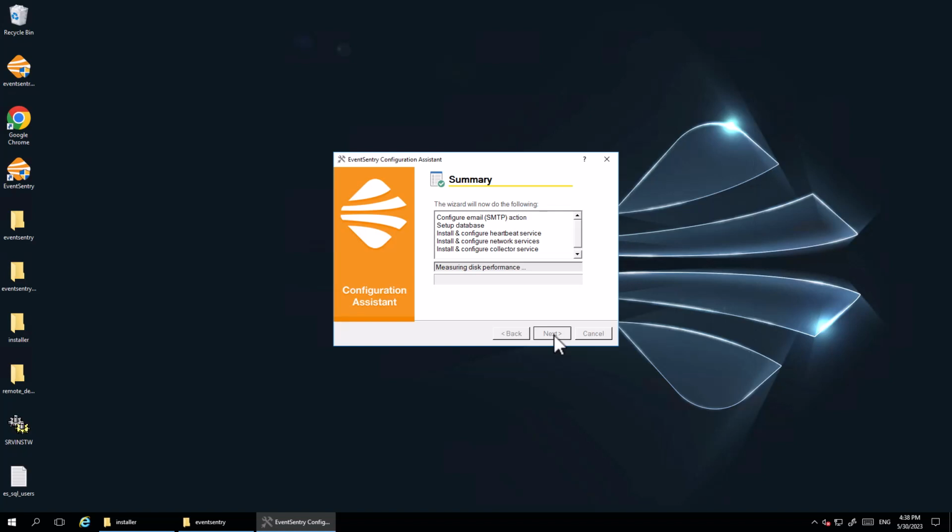If the disk is too slow, which on this system it likely will be, you're going to get a warning message recommending that you install the database on a faster system. And that's important because if the disk performance is too low and you're sending too much data from too many agents to EventSentry, then you could run into issues with the reporting being slow or with the collector simply not being able to store all the data that's being received in the database in a timely fashion.